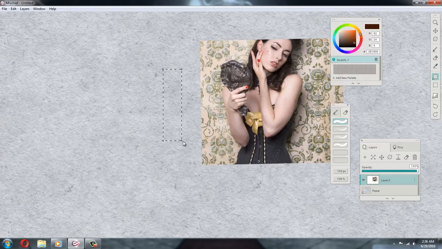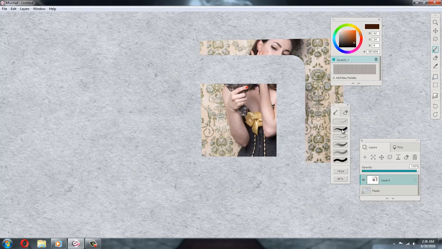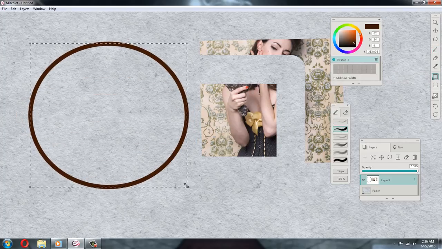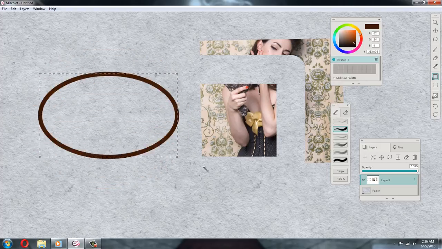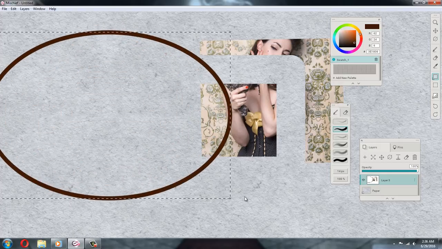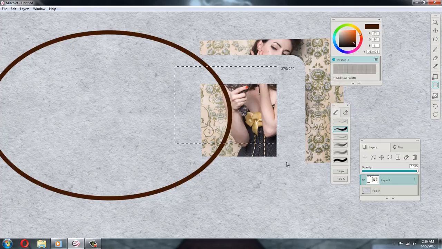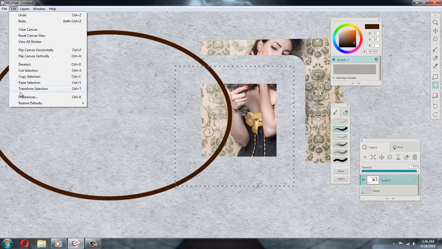So, I have my eraser selected. Yeah, you can kind of do whatever you want with that. And like I said, they're all vectors. Your selection. Select whatever you want. And then like I said, if you want to change, then you would go to your transform selection.